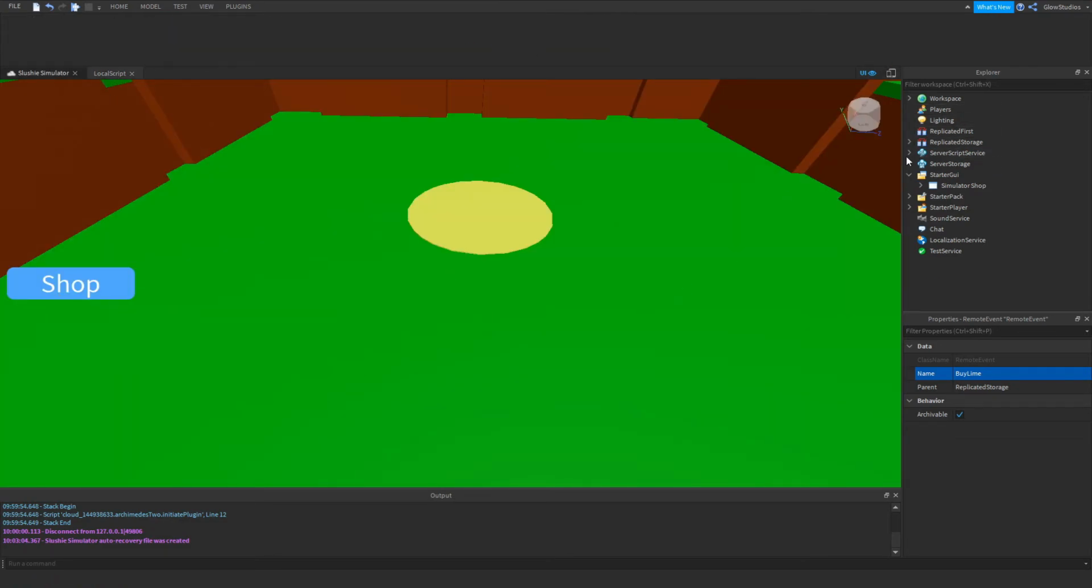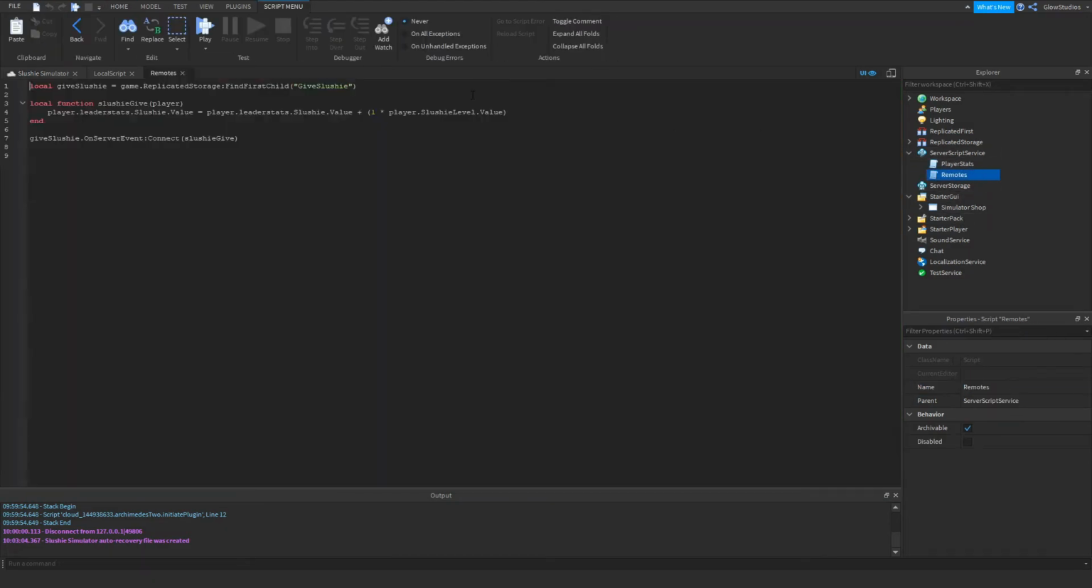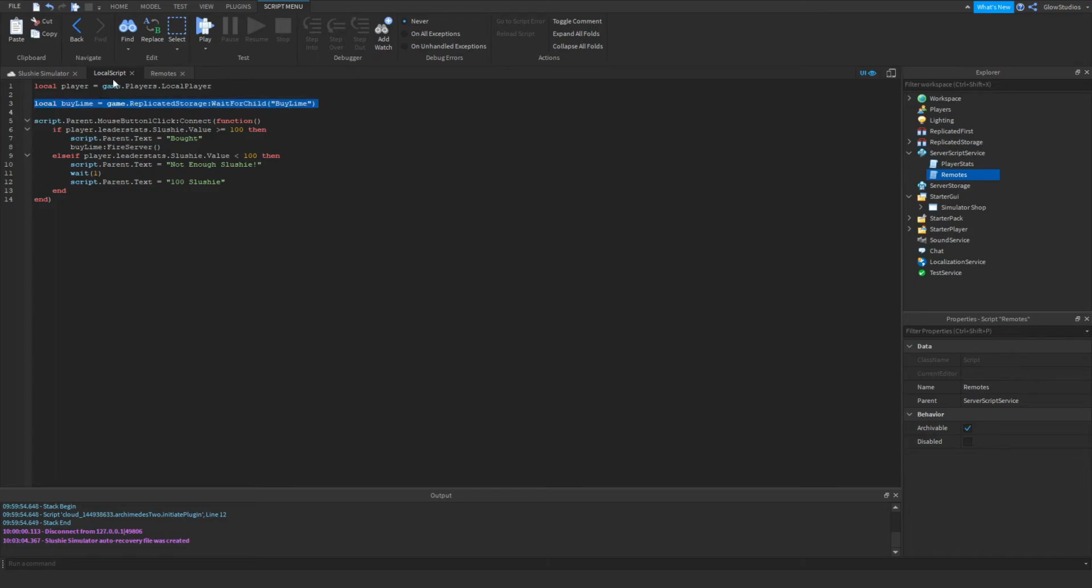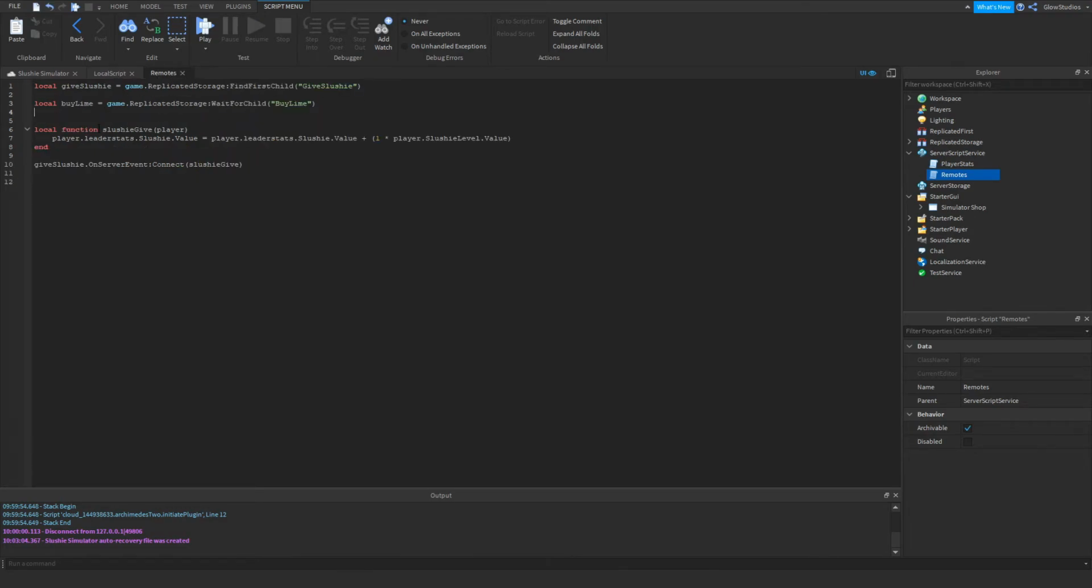But now we need to go into our remote script inside ServerScriptService, and we're going to copy this because we're going to be making a function with it. Below this function, we're going to write buyLime.OnServerEvent:Connect(limeBot). Then we're going to press enter twice, and right here we're going to write local function limeBot, and then we're going to make an end.